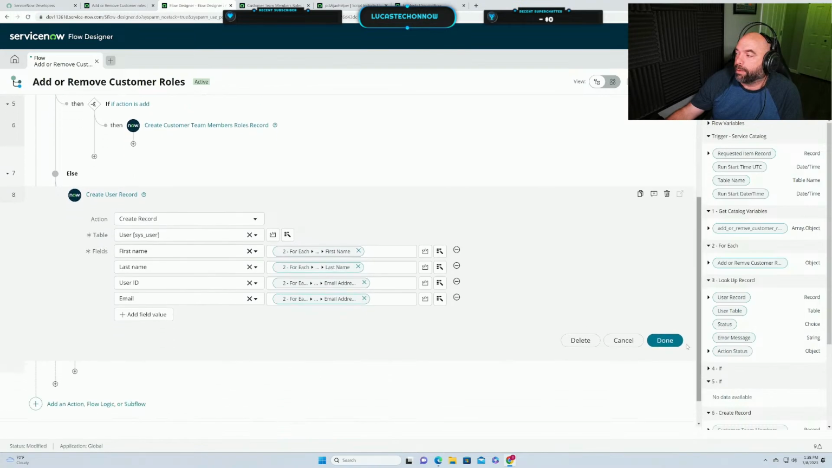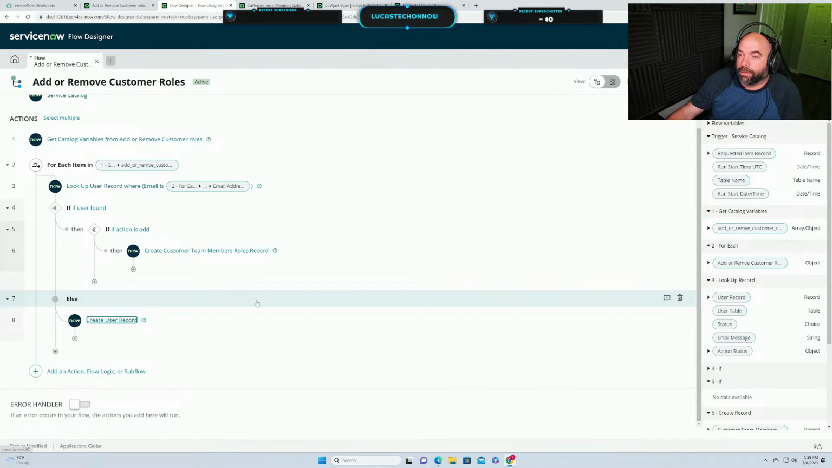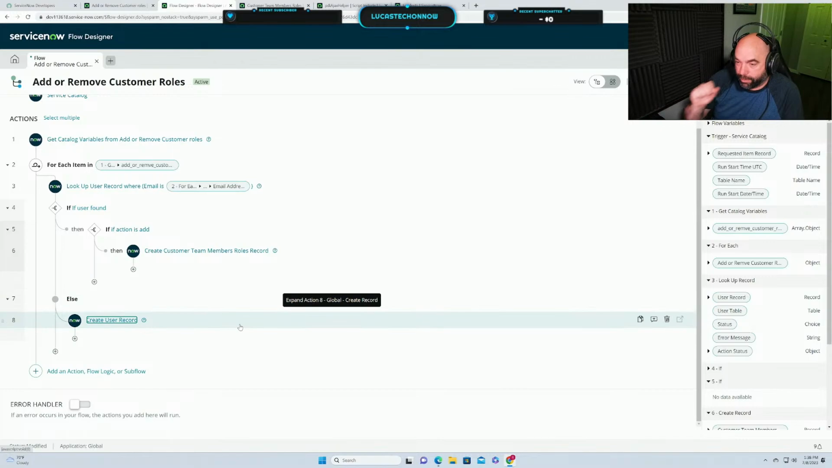So we got that. So now we're going to create the user, and then we could put some validation in here, but for our purposes, I think we're just going to try to see if we can just create the user, then add them right to our custom table.